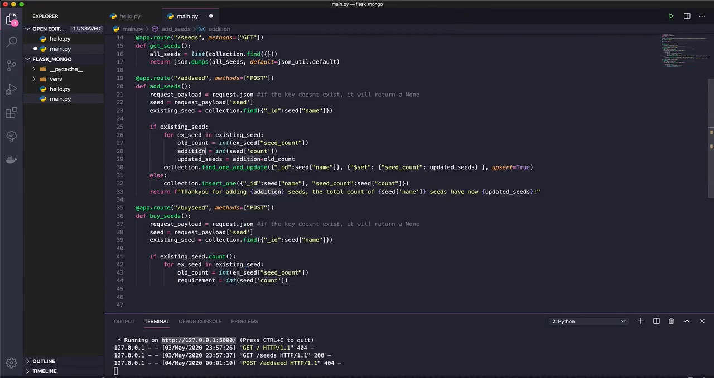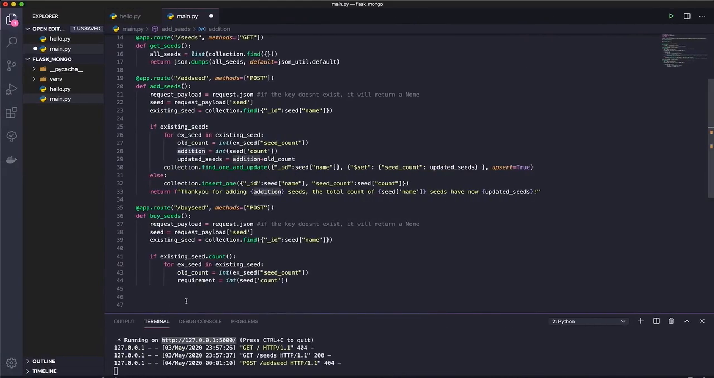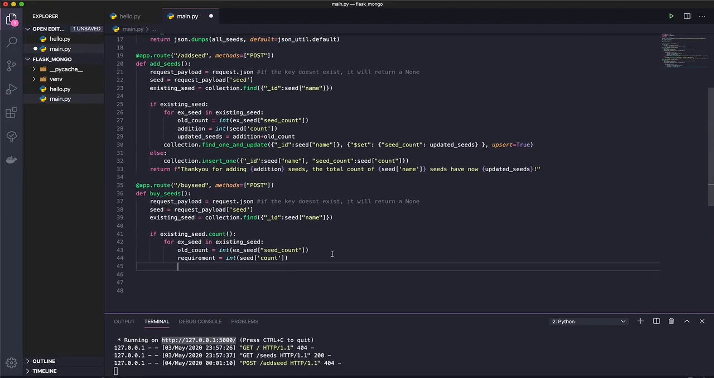So seed count, the same like we did before. Here the addition was the seed count that was taken from here. Right now we'll just have it as requirement because this is what we need to subtract. So first, what we can do is we can just have updated seeds like we did before. Updated seeds equals old count minus requirement. But this can give out an error even though this isn't.